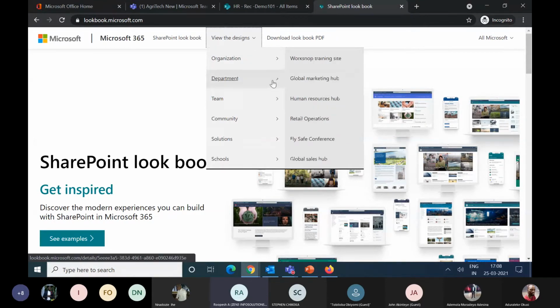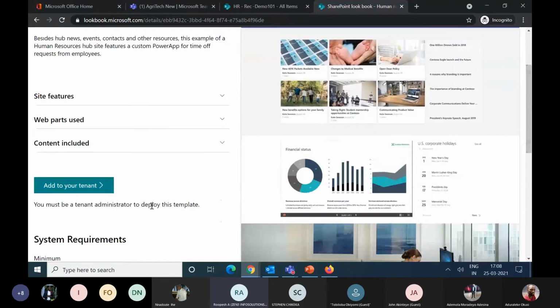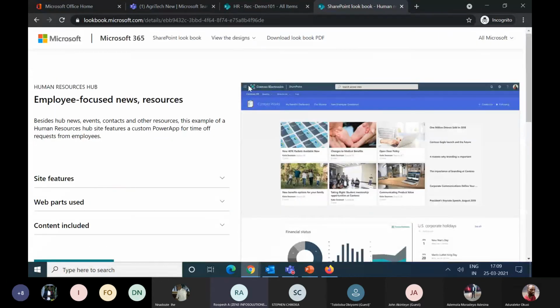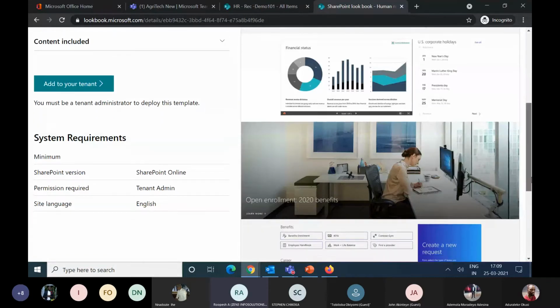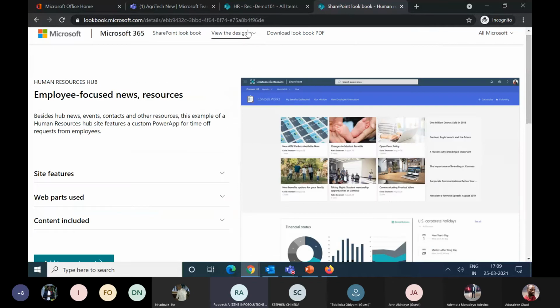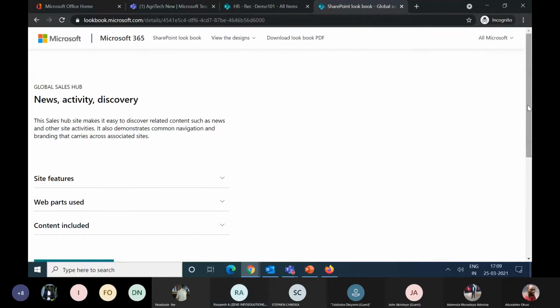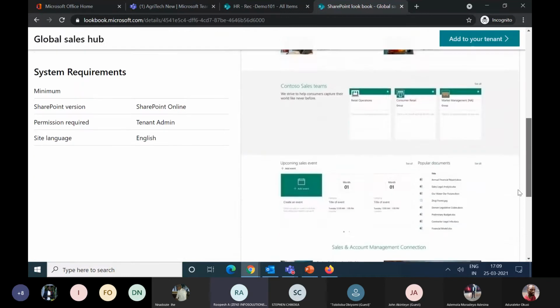Some are for HR, and you can directly add these into the tenant by clicking the button here on the left-hand side, and you can customize this. You can put the customer logo, right? You can do the branding, you can change the layout, which we're going to discuss in a while. There are a lot of templates available now. This is for HR. Similarly, you will find templates for the sales department. You can make use of this template and build beautiful sites.